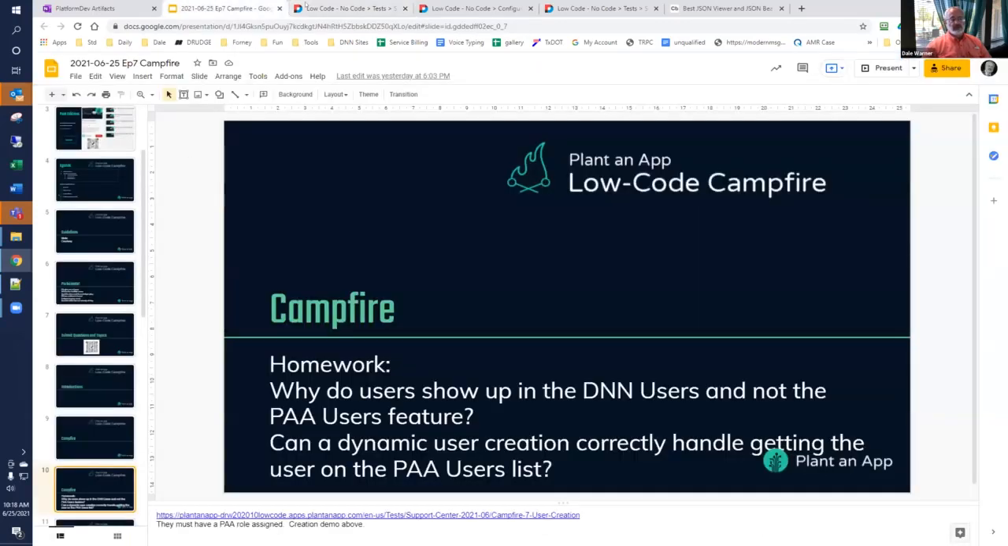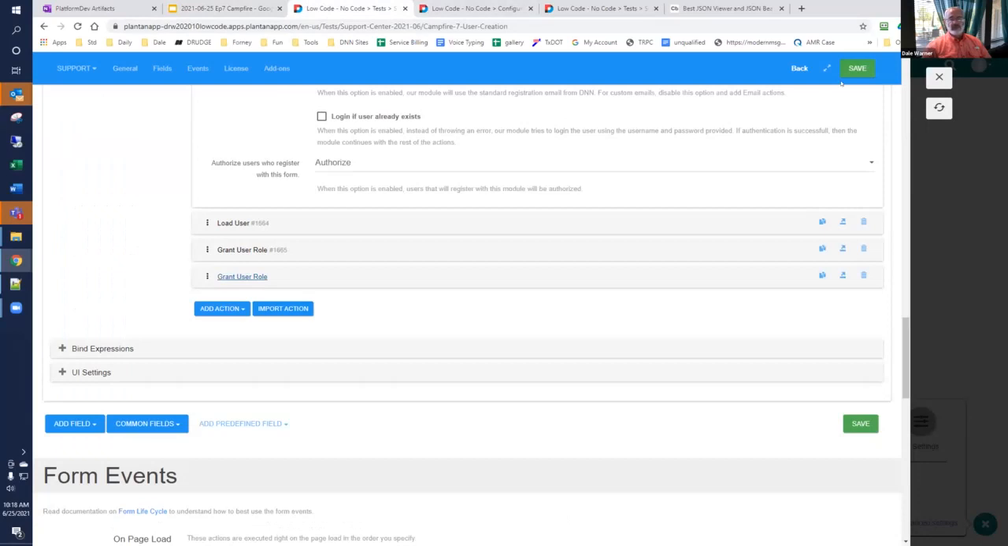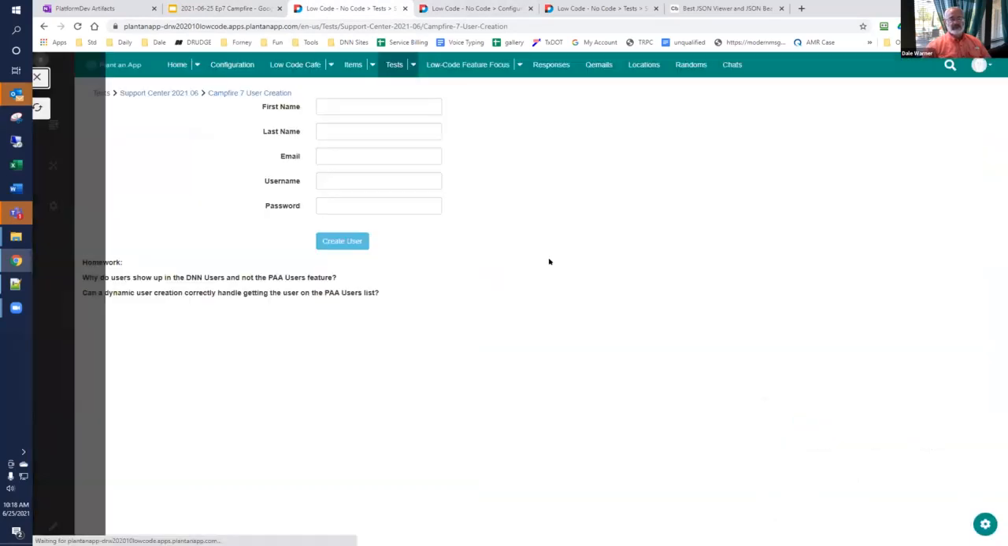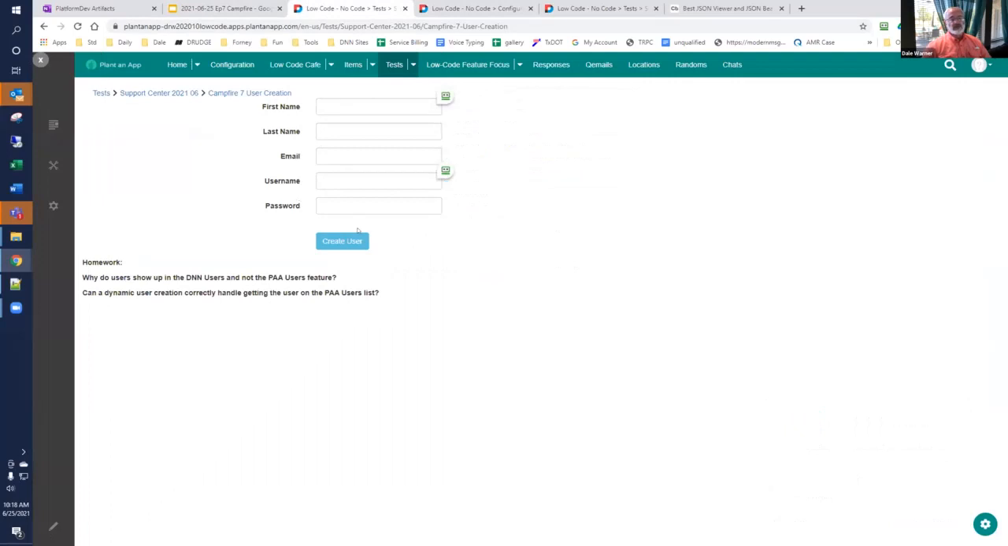So this form then, I'm not going to save my changes to this, but this form demonstrates that you can easily create a user. And that could be done programmatically. It doesn't have to be in response to something added on the screen. It's just anywhere we can put it in an action stack.